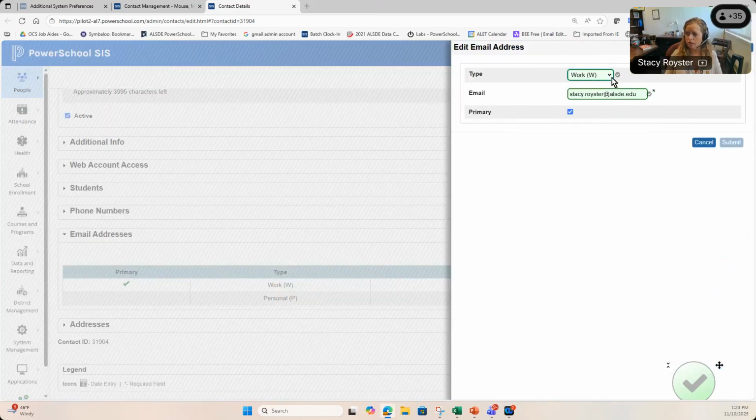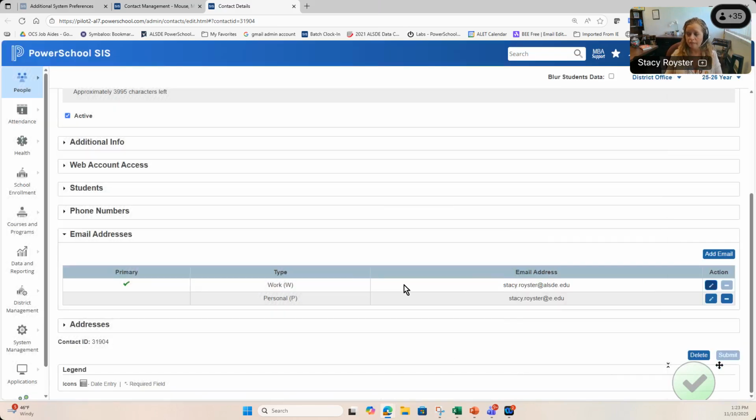When you're entering email addresses, you choose which type. We just have two types, whether it's a personal email or a work email. And you can denote which one is a primary one if you have multiple email addresses throughout the system. Again, that might be something that your third-party messaging program, if you have one, uses to send out those email notifications that go out from the district.